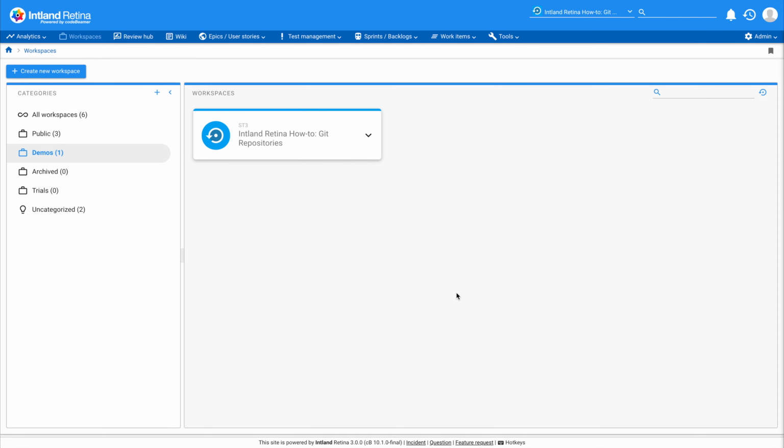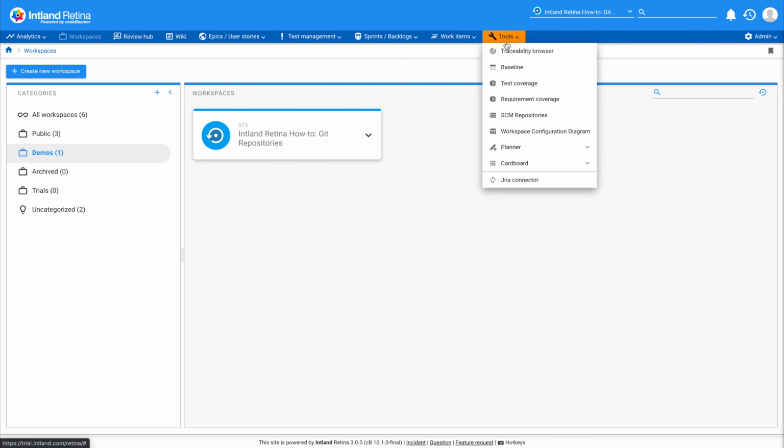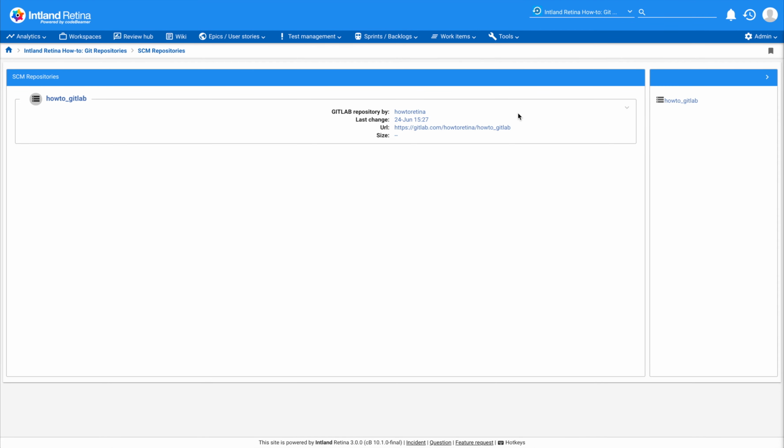Going back to Intland Retina, by opening my Workspace's SCM repositories tool, here I can see the GitLab repository that I've linked to this Workspace through the webhook. And moving forward, as I start committing to this repository, the commits can be connected to work items.